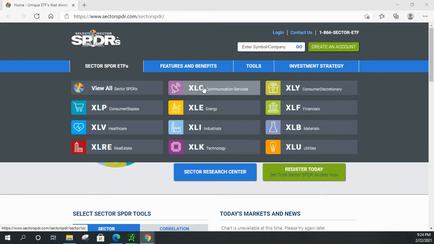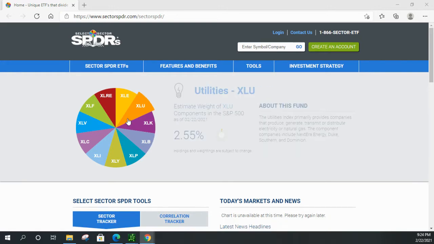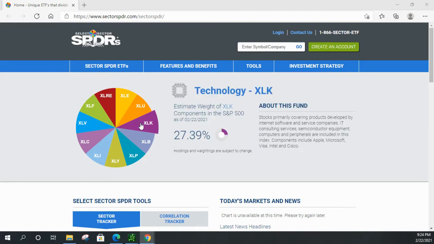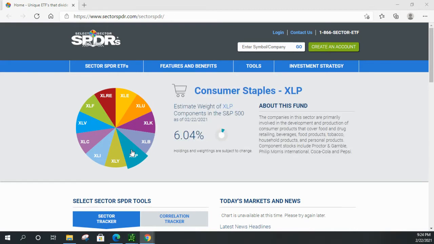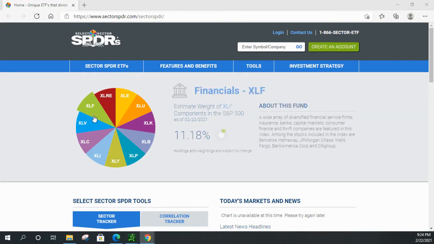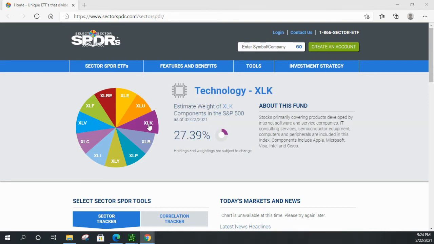And you can see that there's 11 sectors on here that really make up the S&P market. Then if you go over this pie, it shows you the percentages of each sector. So I would definitely recommend going to this website and going through these sectors. For instance, if I click on XLK, you can see XLK makes up 27.39% of the weight in the S&P.